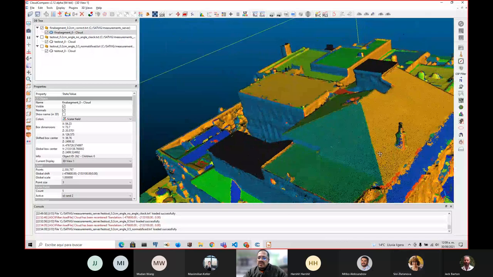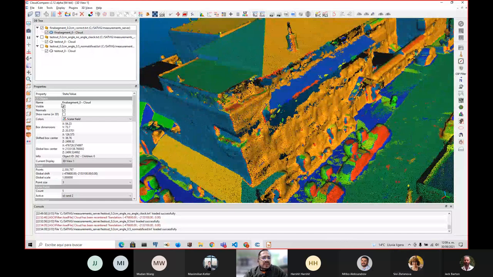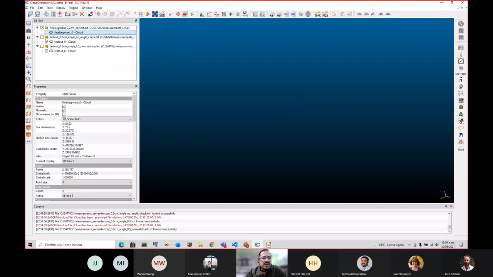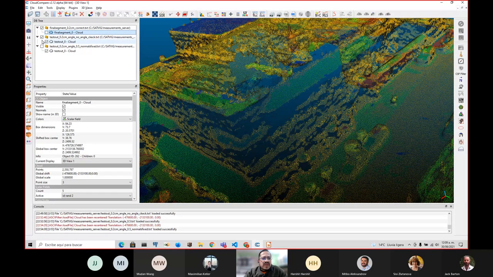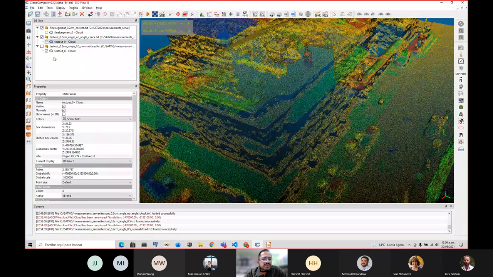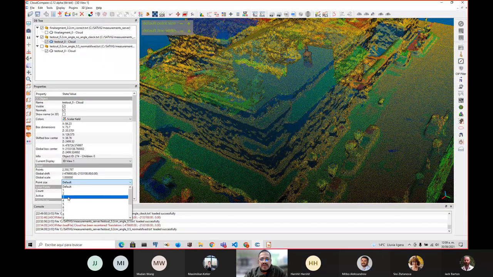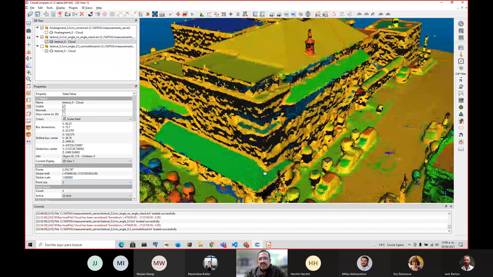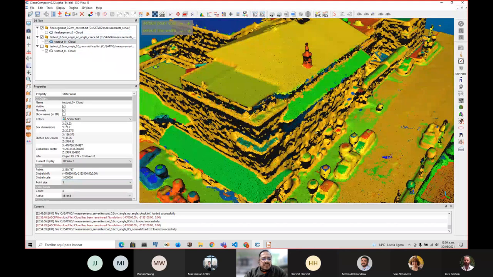Wait a second. I think, yes, this is it. Just hold on a second. Yes, this is the output of the PDAL processing software. Let me make this bigger. Yes, this is PDAL, shaded by the normals.